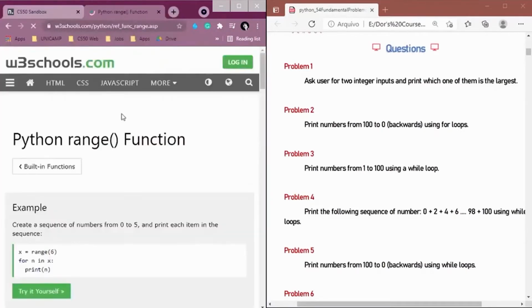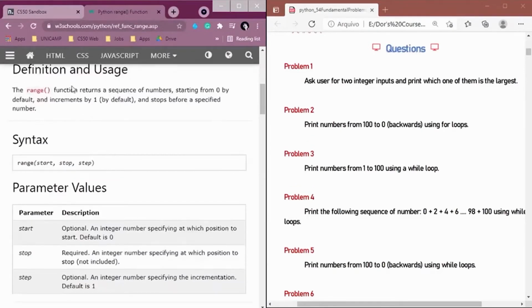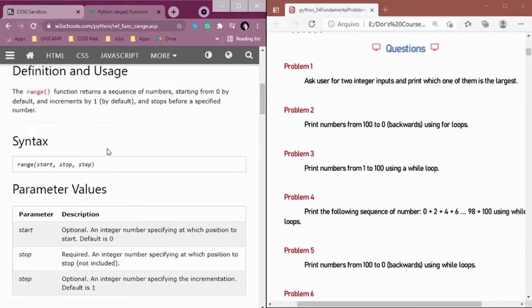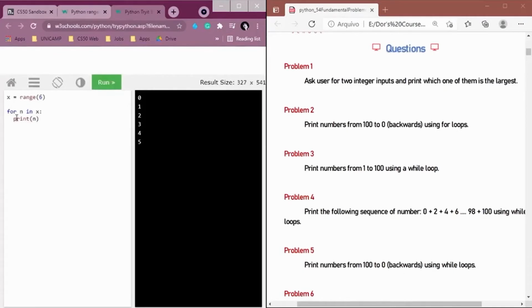Python, okay. And when we use this range function, the range function returns a sequence of numbers starting from 0 by default and increments by 1 by default and stops before a specified number. So let's here check. Let me make this very clear for you. So when we do a for loop and in range 6, what is going to be the output?